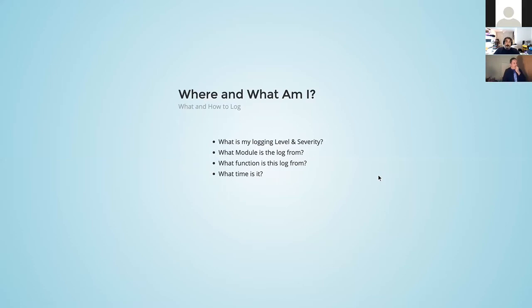Now, the next question that needs to be answered is where and what am I? And that is answered by, first of all, the logging level itself. When you're logging, you should have multiple log levels, with increasing severity: this is a debug message, this is an info, this is a notice, this is a warning, this is an error, and critical error, the application is going down.